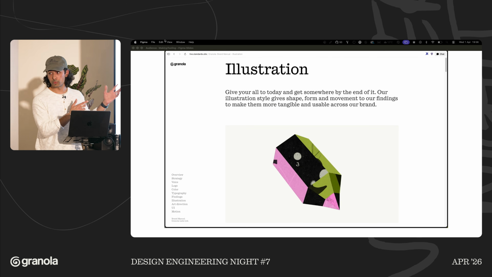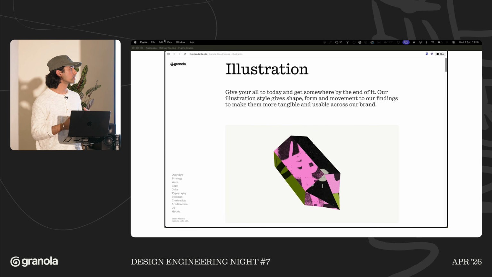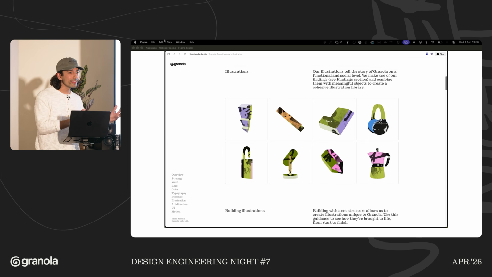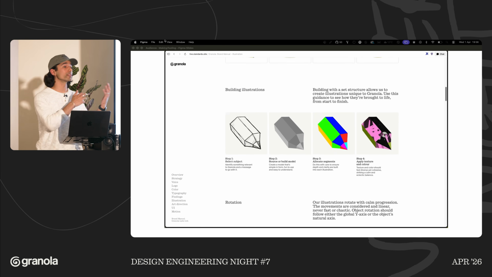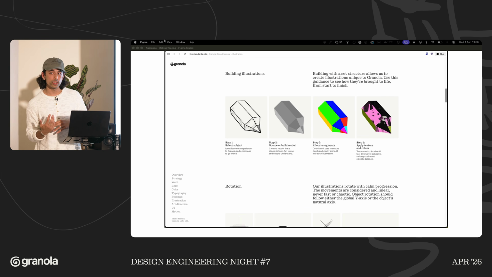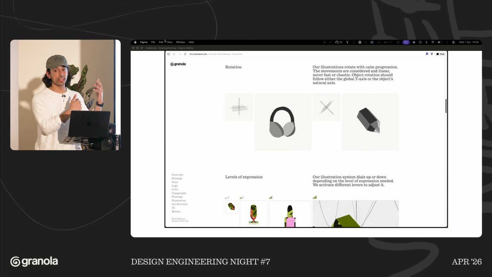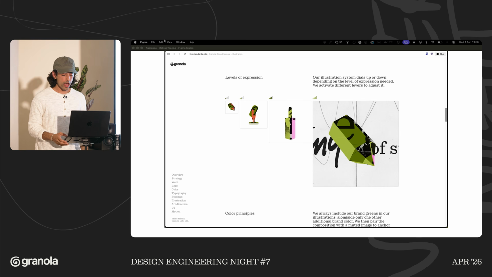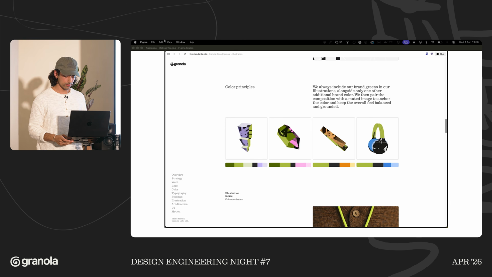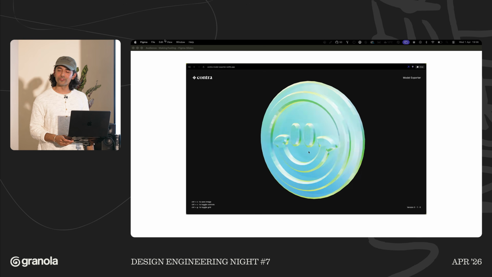We love these, but they presented a big problem for us, which is, how do we make these? What's the process? If we want something new, do we have to go back to an agency? Do we need to have a designer in-house who just makes these? And then I realized I can make a tool for this.